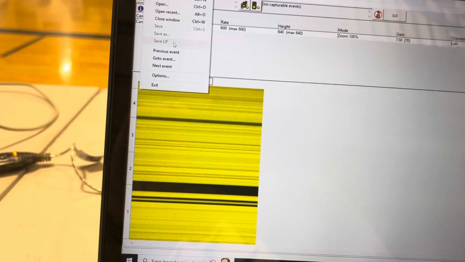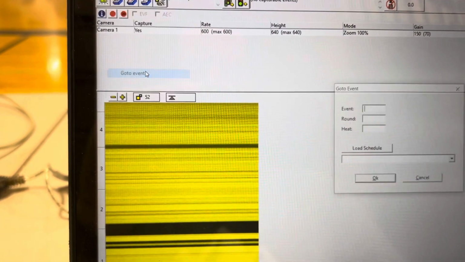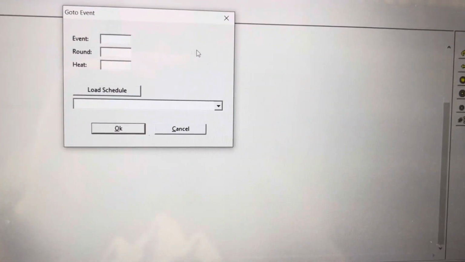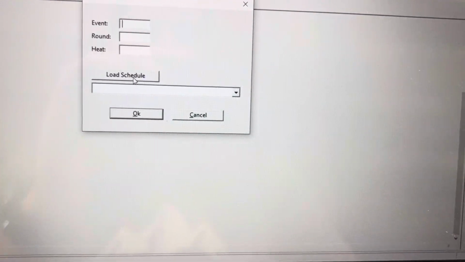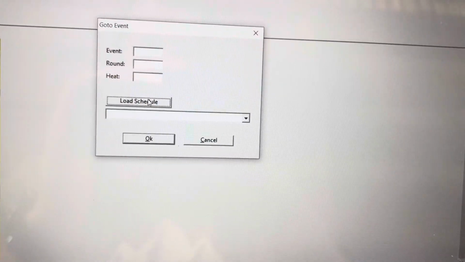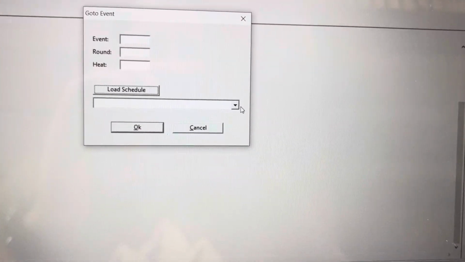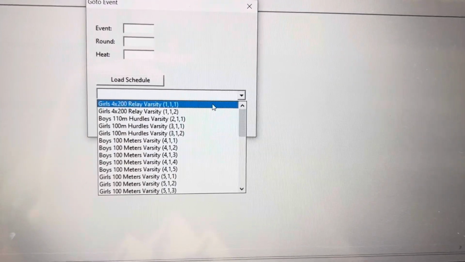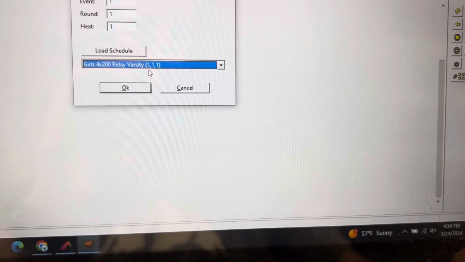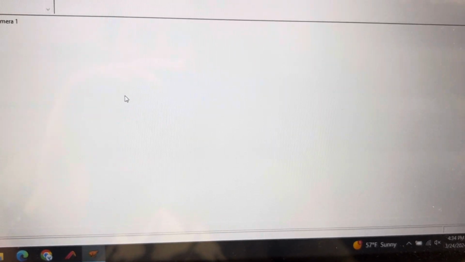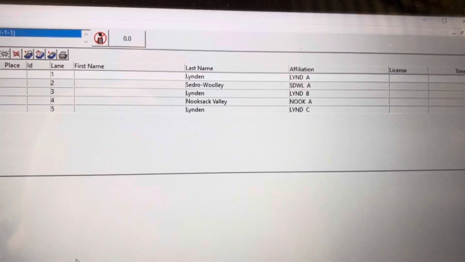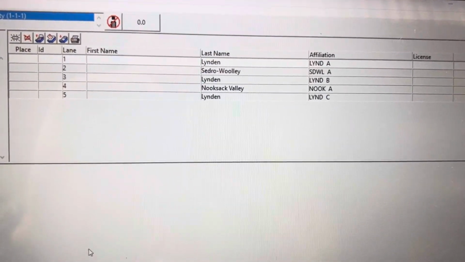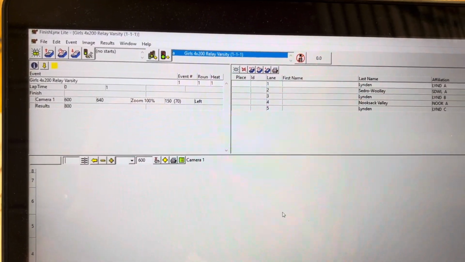Okay, so now I'm going to go to File up top, and to load the meet, I'm going to go to Event. And then I can load schedule, because I've already told it where to load from. And now in the drop-down menu, I should be able to see all the events. I'm going to hit OK. And boom, it pops up Linden in lane 1, Woolly in 2, Linden in 3, Nooksack in 4, Linden in 5. So now it's armed and ready to go, and I'm ready to time.